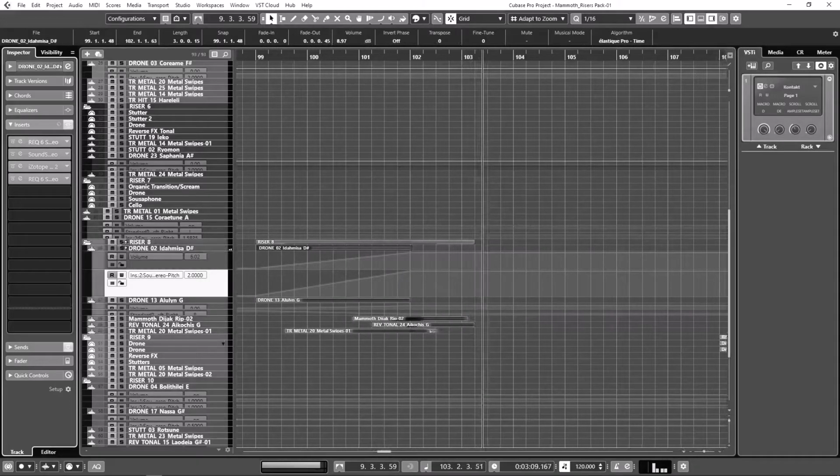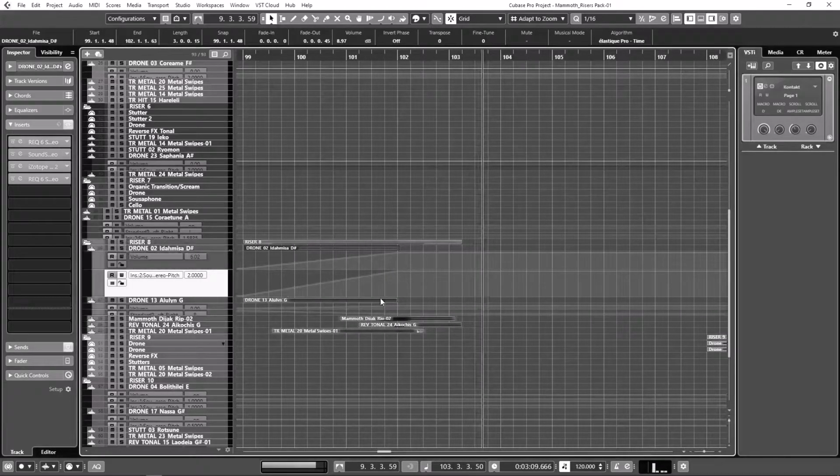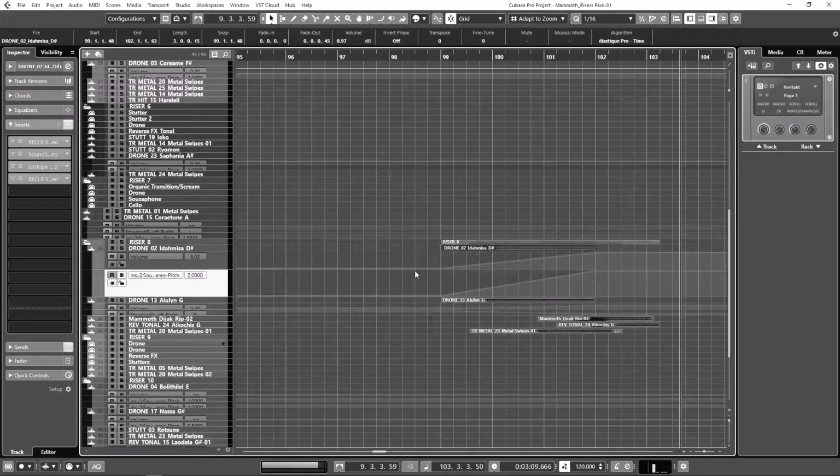So it's kind of got this engine revving type sound that's really good for trailers. You'll hear it a lot.